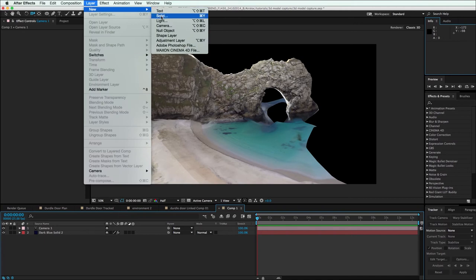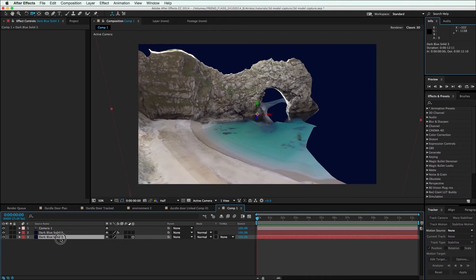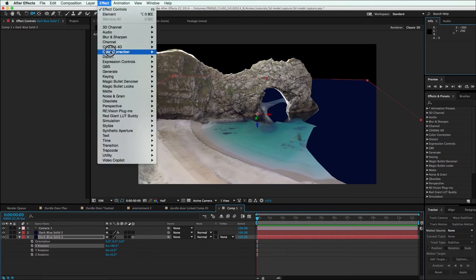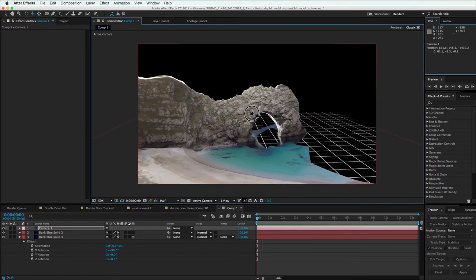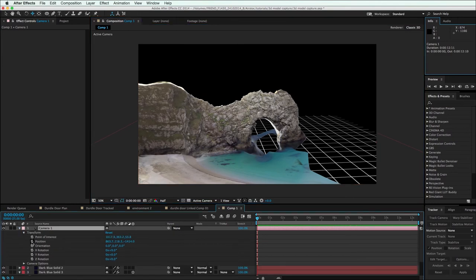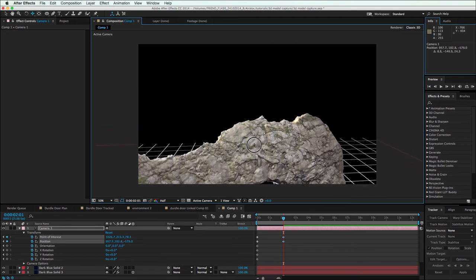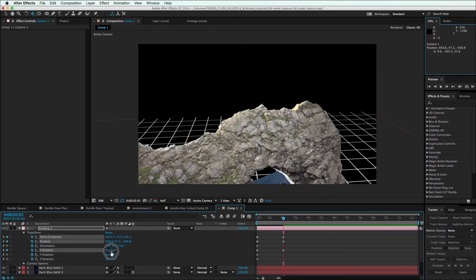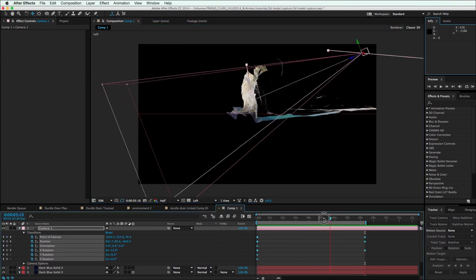I'm just also going to add a grid to simulate a ground plane, so that'll just help us to get a better feel of the overall movement. So let's start from here and add in a keyframe. And then we'll move in and tilt down. Keyframe that. And by looking at the top or left view, we can clearly see the exact path that the camera has taken over the model.